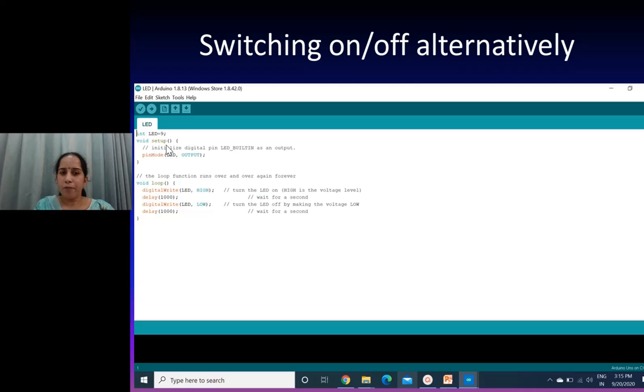Void setup function is going to describe the setups. Here, I have described that LED is going to act as output. I have used the function pinMode, and in that it's described that LED is going to act as output. And the loop function is where you tell the instructions that are to be run by the Arduino, and this function is going to be executed infinitely.